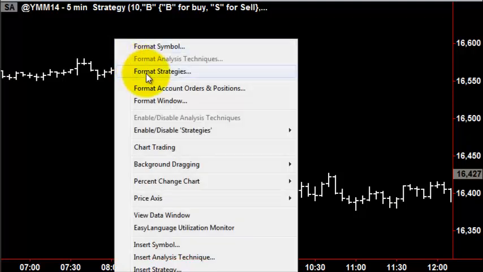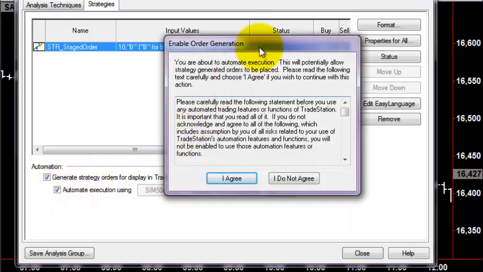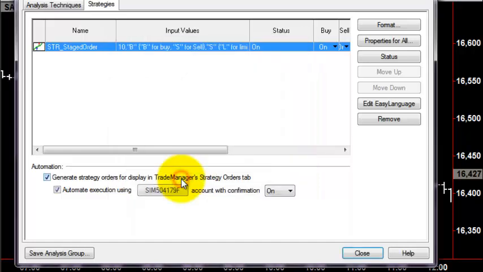Right click, choose Format Strategies, and we're going to go down here where it says Automation, Generate Strategy Orders for Display in Trade Manager's Strategy Orders tab, and then this gets enabled. If I've got that off, you can't check this. Once you've checked Generate Strategy Orders, then you can check Automate Execution. And it will always come up with this box which says you're about to automate, you can do all sorts of things and lose your shirt, whatever. You want to read all this, and you say I agree.